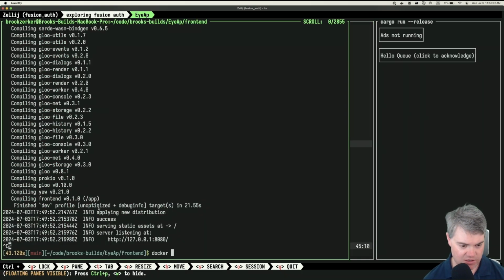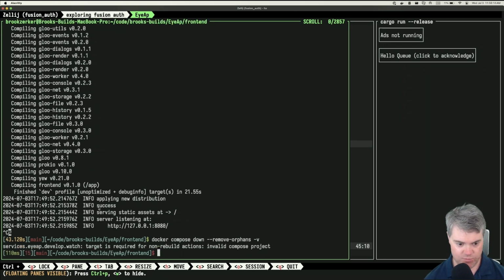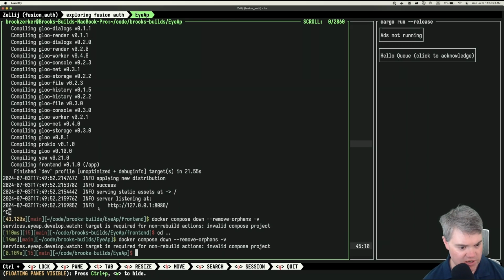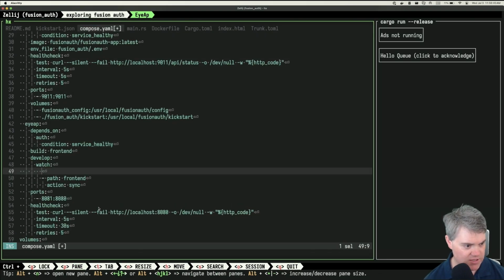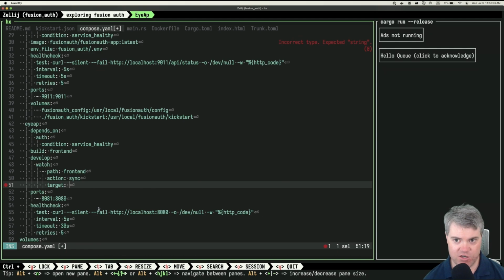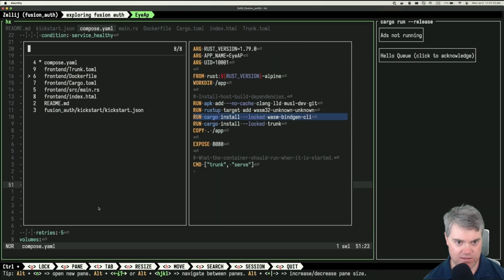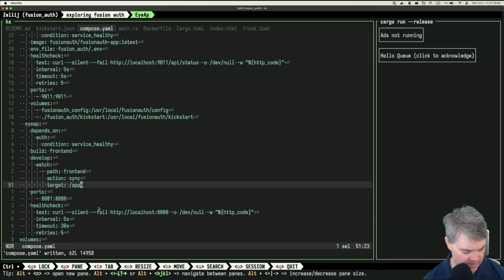I want to do a Docker compose, bring everything down. Target is required for non-rebuild actions. Invalid compose project. What? Target is required for non-rebuild actions. Don't I have a target? Oh, I must not. Oh, target properties. So this is a target inside of the app, which I think goes to app. I think that's where we're putting it, right? Yeah, worker app. Okay, so let's try that.